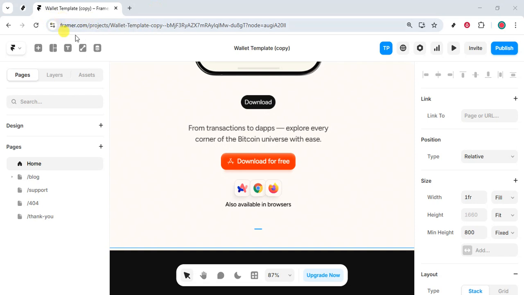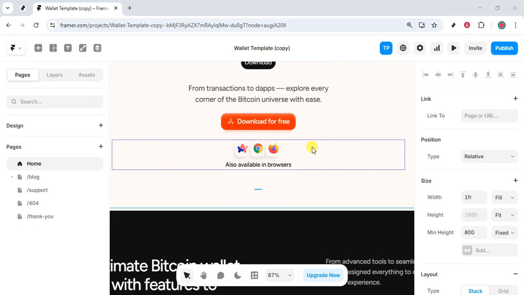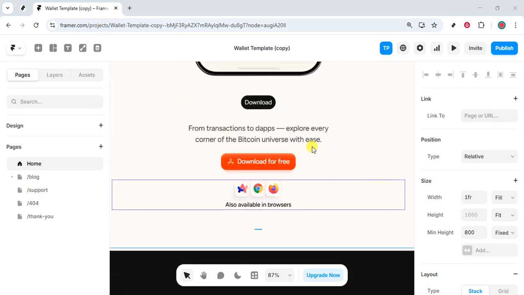Once you're in, open the workspace where your project lives. If you already have the project open in a tab, that's perfect. Just switch to it so you're ready to work.